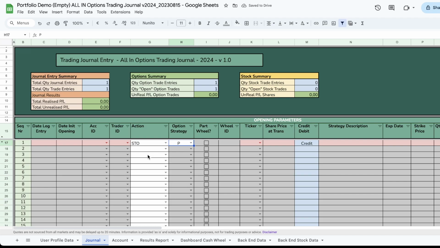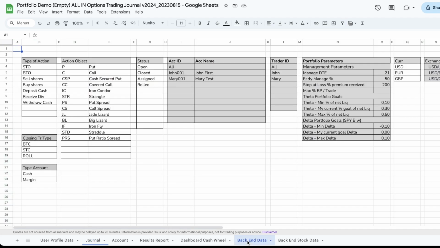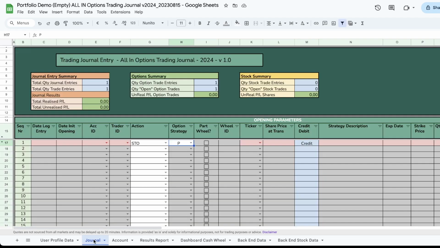You can see the full name description of the different strategies. When you have the drop down, there's not a full name, but you can see the full name description in the backend data. As you can see here, action object, I've added most of them. The most common ones are in this list. You can even add, if you want to, a specific strategy that you use and that is missing in the list. But for now, I think that's quite complete. Let's continue with entering some data.